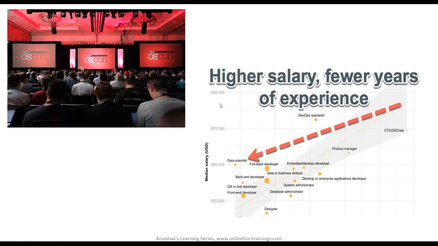The recent Stack Overflow survey also shows, as you can see in this chart, higher salary with fewer years of experience. The data scientists with less experience are also earning very well. Just nearby, you can see the full stack developer. The full stack developer also has very good salary prospects compared to just the back-end developer, which you can see over here, and also the front-end developer. People who are full stack developers have a much higher salary than people who work on just the back end or the front end.